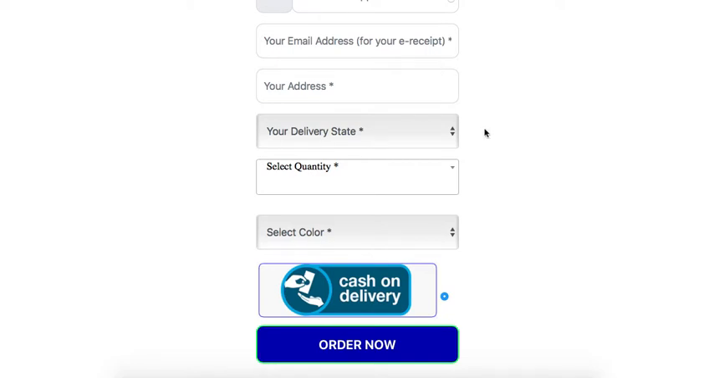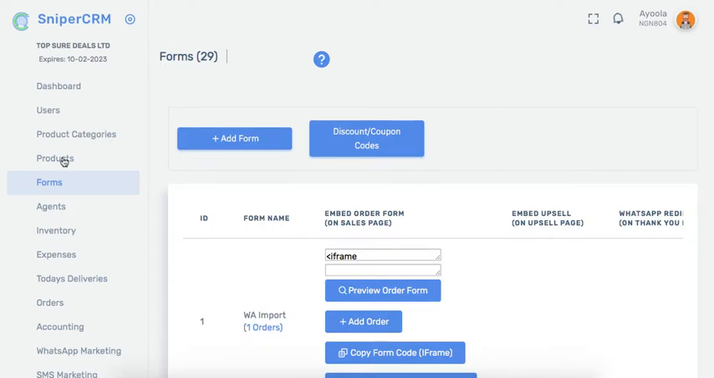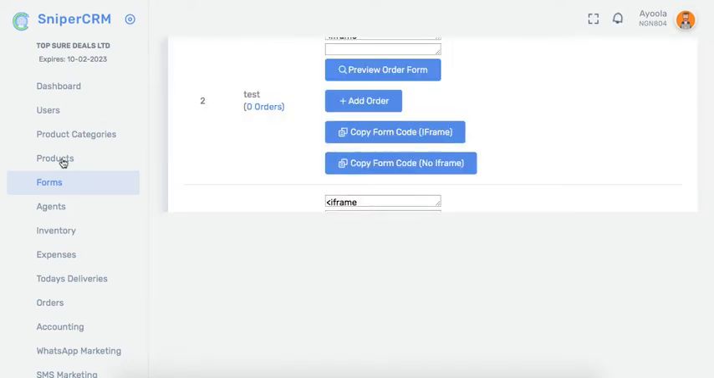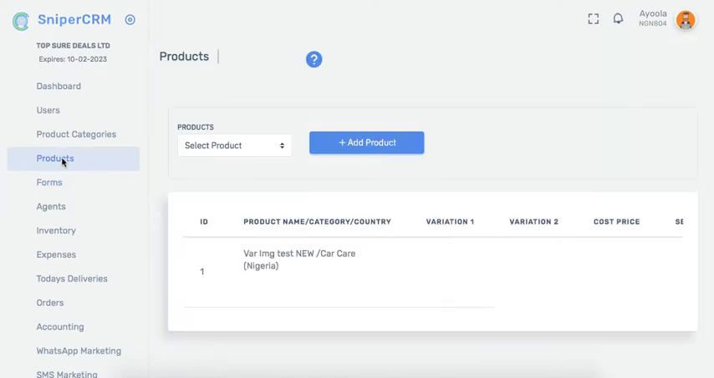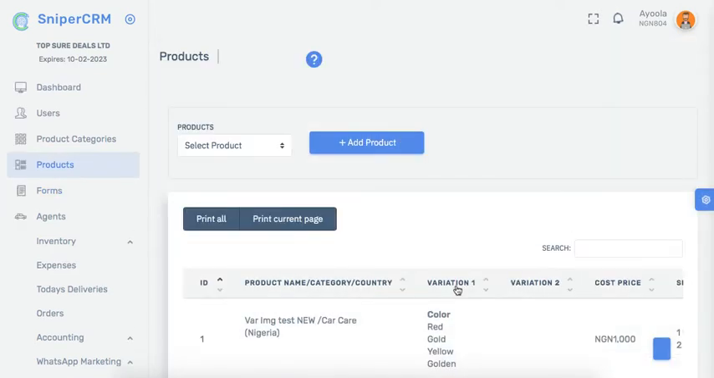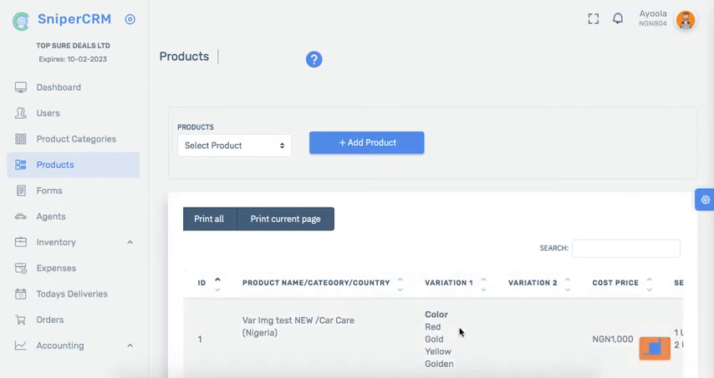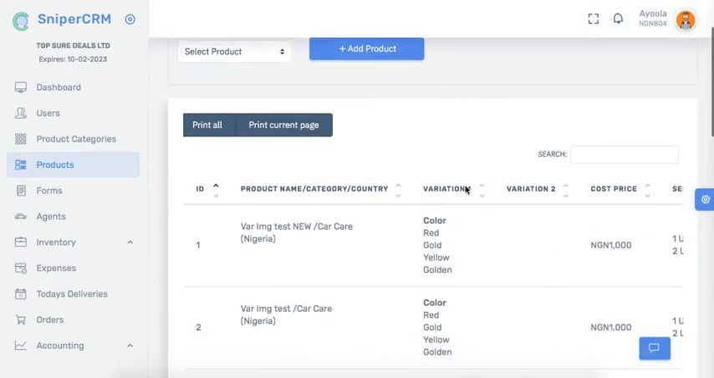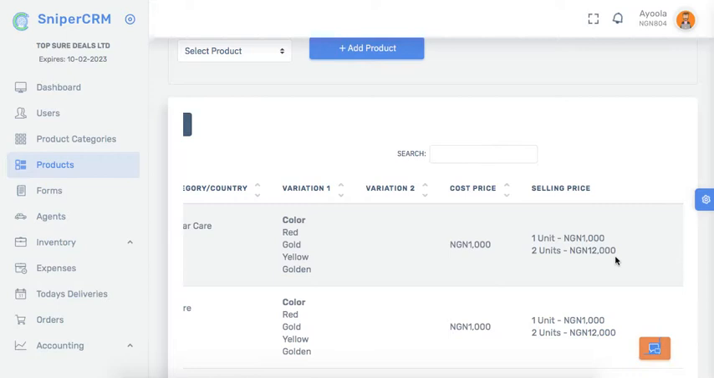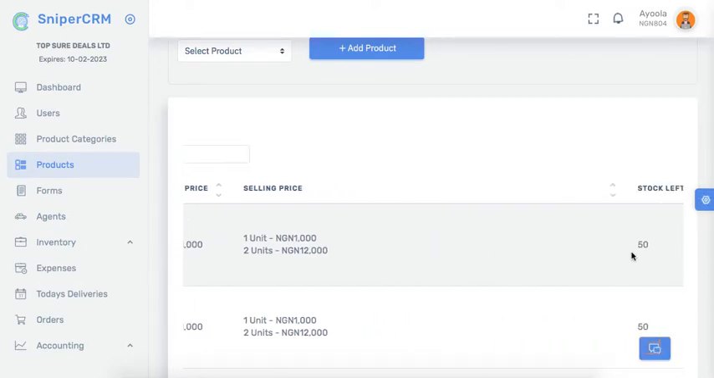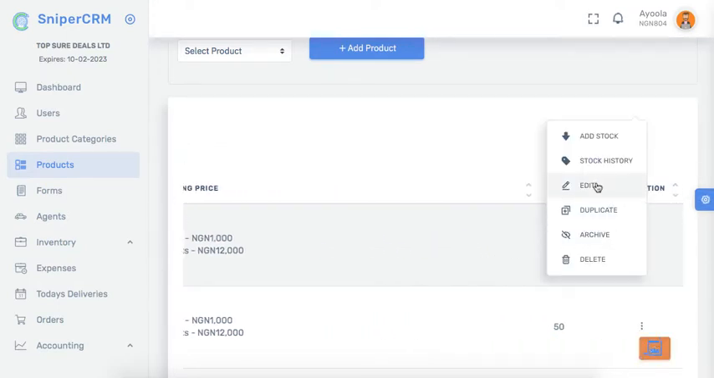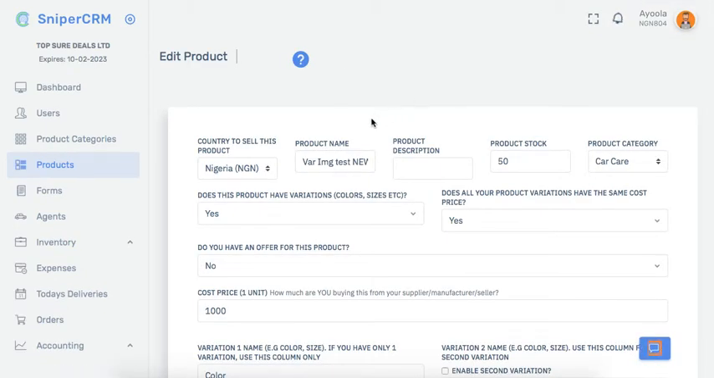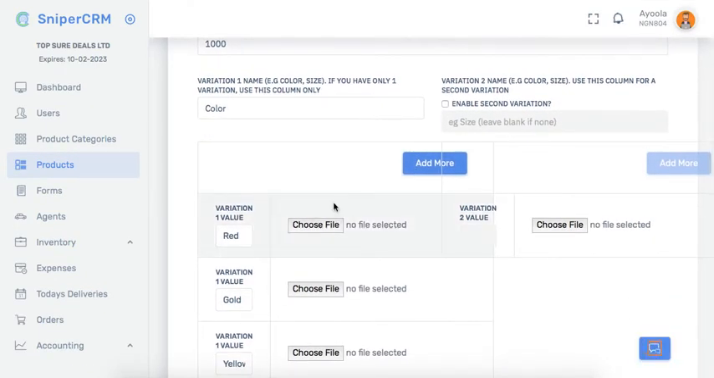So the next one is variation images. When you have products that have variation, like maybe gold, maybe color blue, as you can see here now, you can see color red, gold, yellow, and the rest. So you can now include images for each of them. Either you edit an existing product, come here and then you edit, or you click on add new product. Now this is where it all happens. You can see here for each variation, the variation name is color. These are the variation values: red, blue, yellow, and the rest.